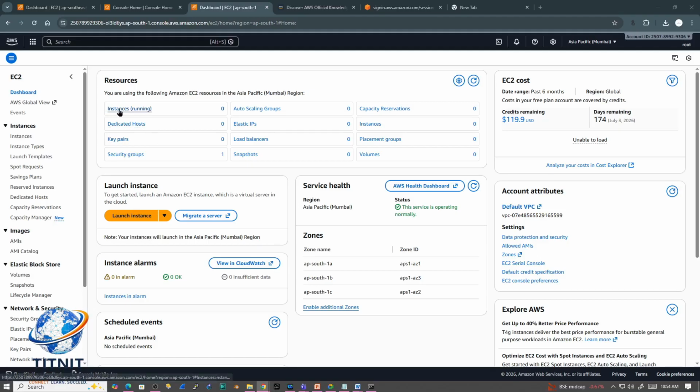Here you can see the count. Currently there is no instance which is running, and here you can see some other things as well. But when we are creating and running this instance, then you will understand what is key pair, what is host, and what is security group and all.